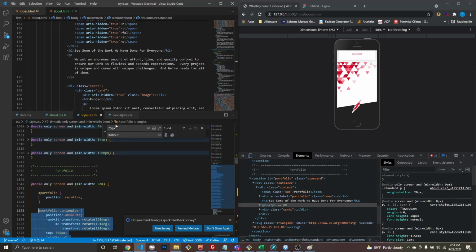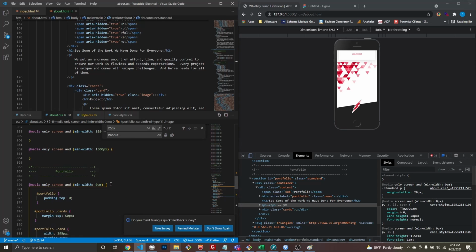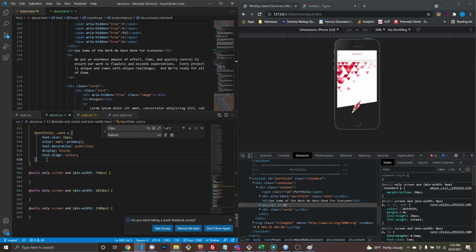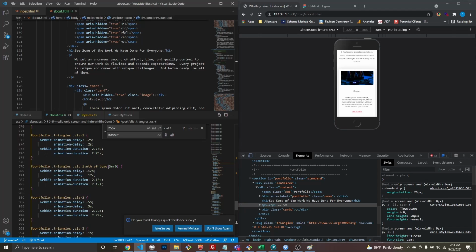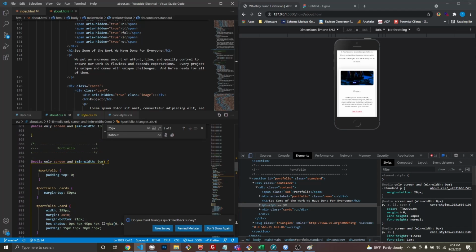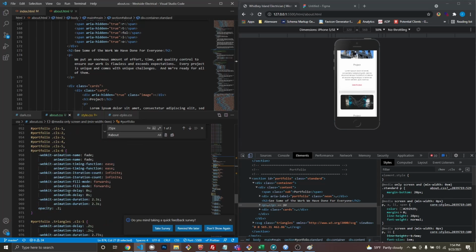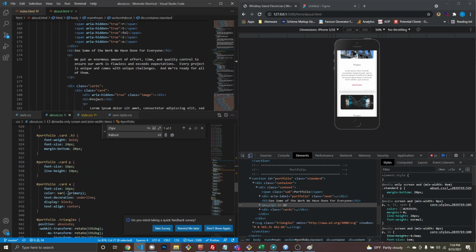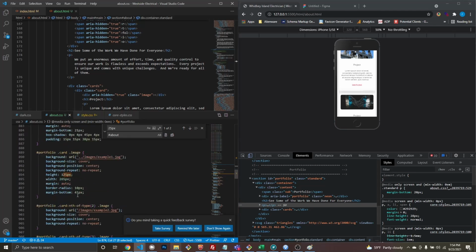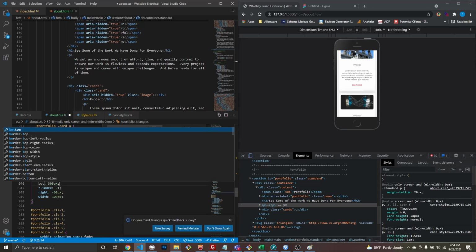Let's take these. Let's go to about. And triangles are going to be at the bottom. And I think portfolio, I think I got to add a position relative on it. So there they are. And triangles. So right now they're top. I need to put them on the bottom.